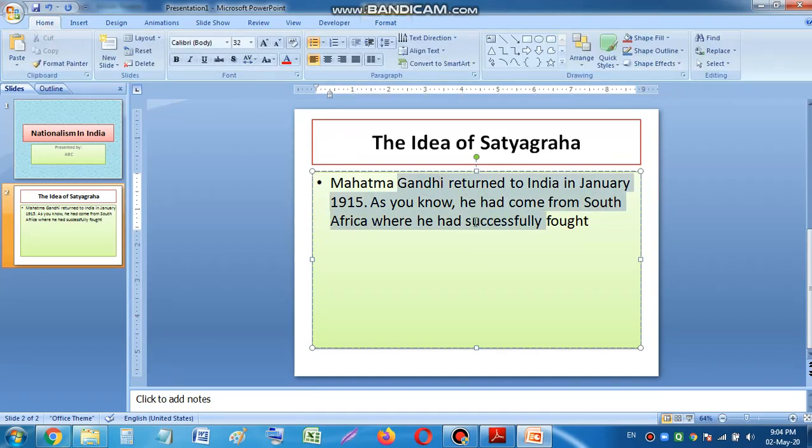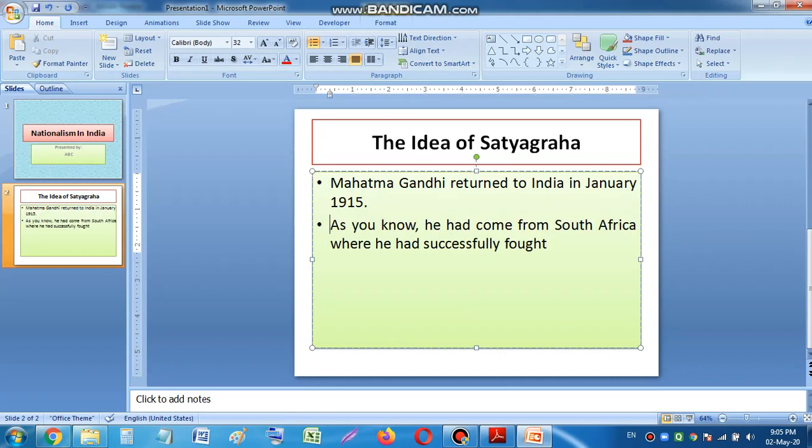The lines are not looking balanced. Click and see over here, this Justify. Click Justified. Mahatma Gandhi returned to India in January 1915. If you want to change the paragraph from here, then press Enter over here. As you know, he had come from South Africa. So you don't want this line, as you know.